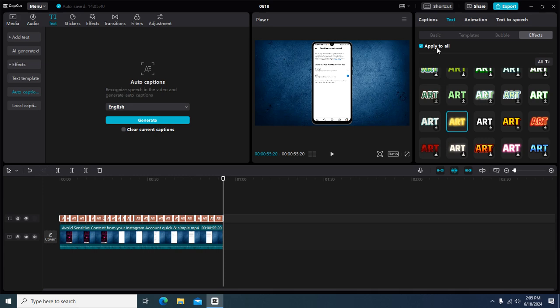You can see this option apply to all. This is the selected one. If it's not, then first turn it on and choose your effect. Now let me play the video and have a final look of it.